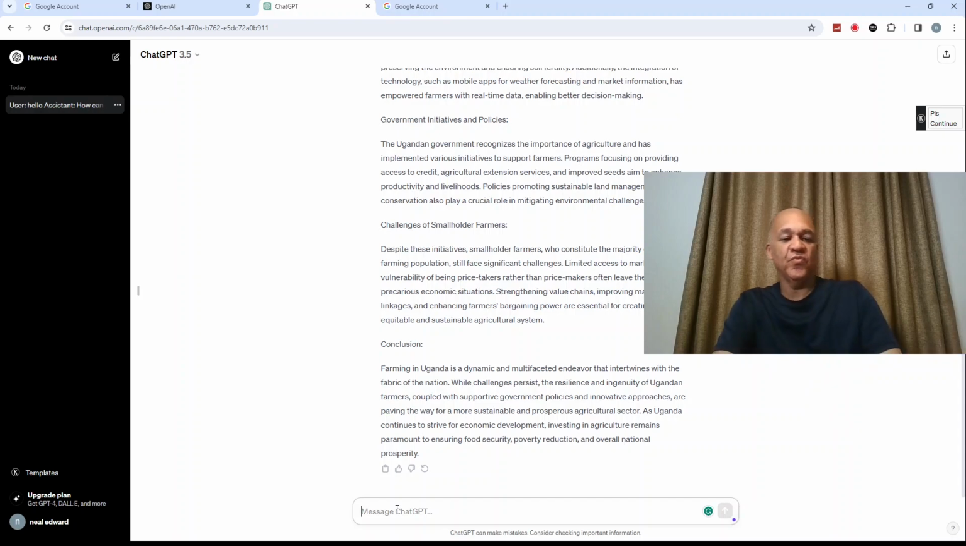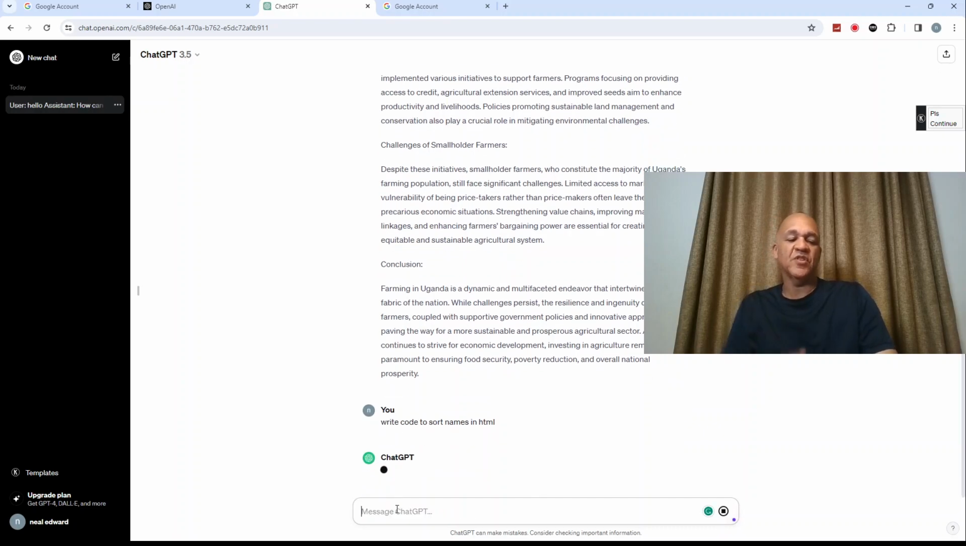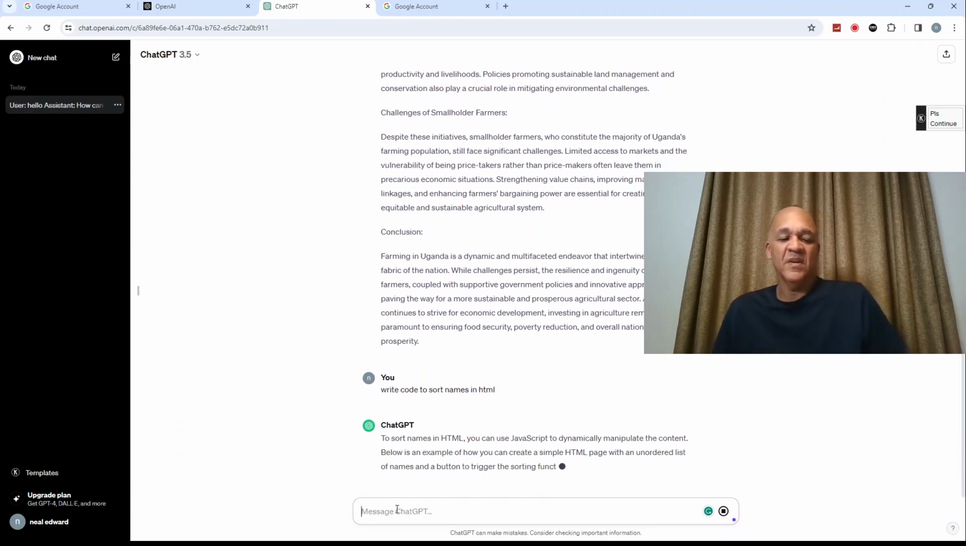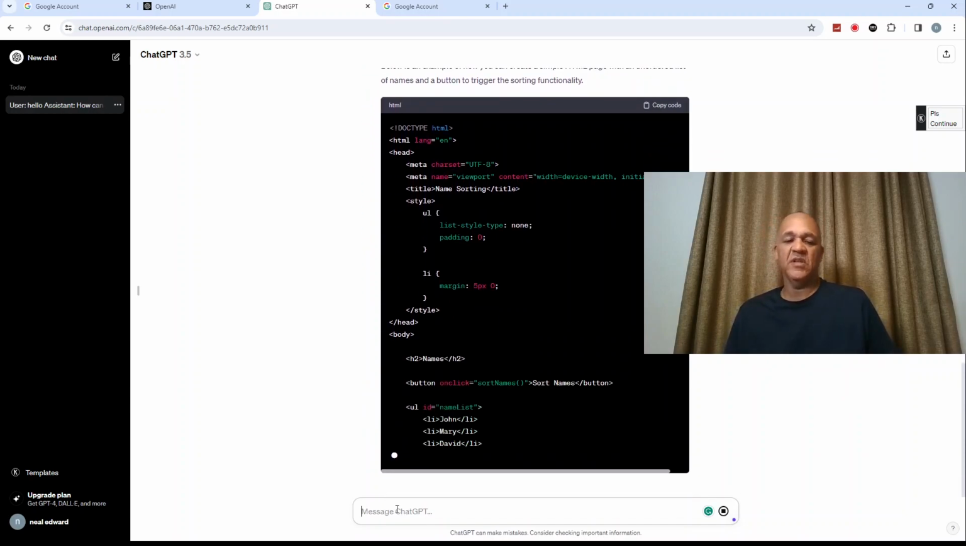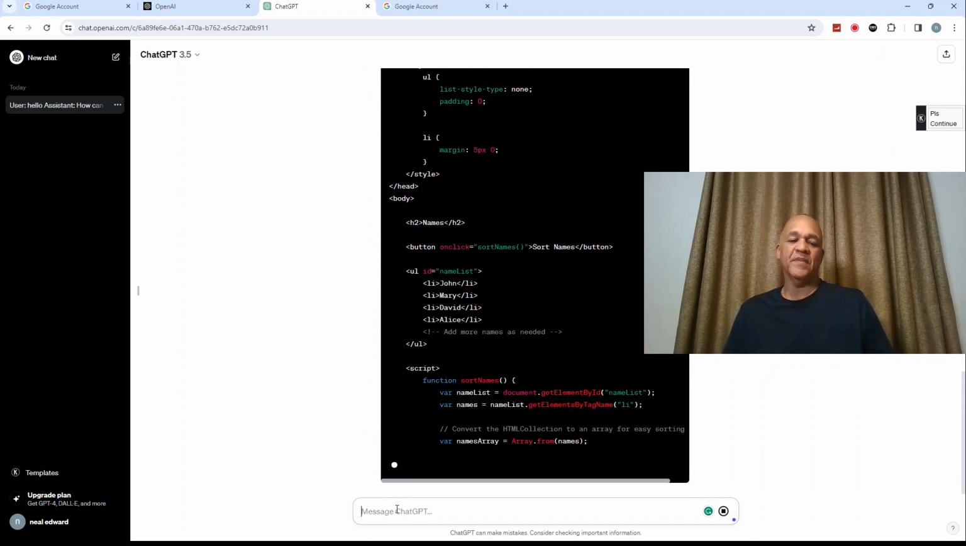If I ask it to write code to sort names in HTML, I did this in the other video, but I'm just going to briefly go over this. It'll actually write the programming code for you. As you can see, it does it fairly quickly.